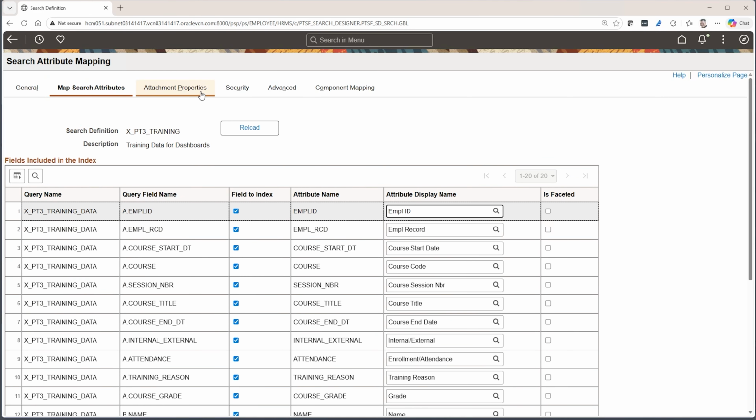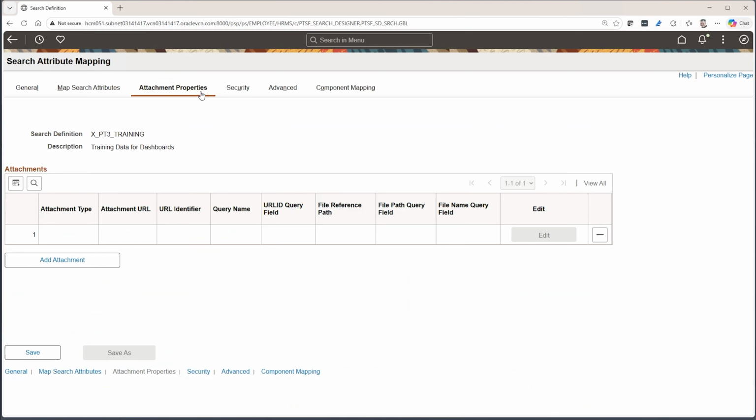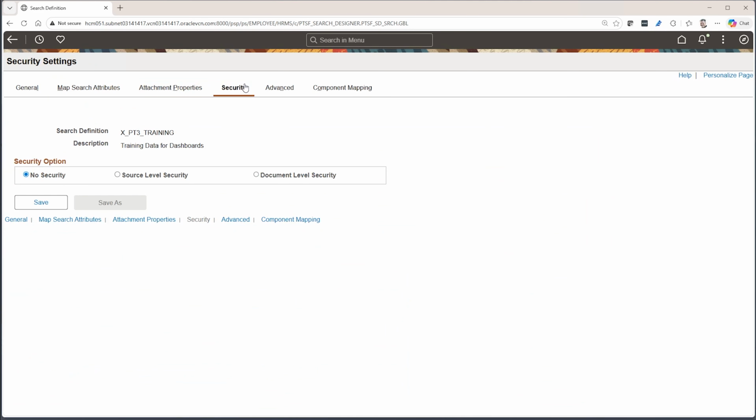Click on the Attachment Properties tab. We're not going to use this for our dataset, just leave the entire thing blank. Click on the Security tab. This is where we define what level of data security Insights will use with this dataset. For our demo, leave No Security selected. Source level security lets us define roles or users allowed to access this data. Document level security creates row level security for the dataset. I'll discuss some of these in a later video.